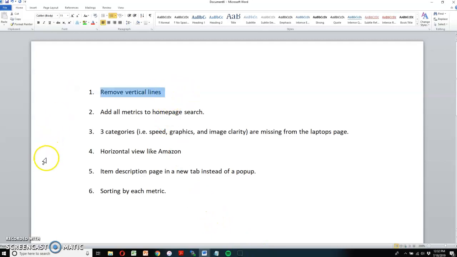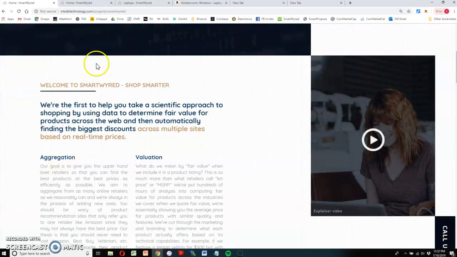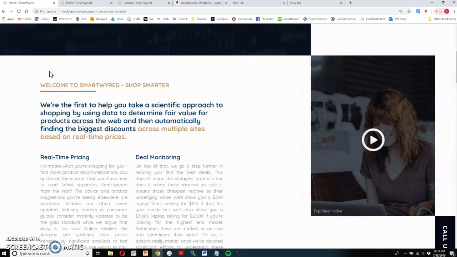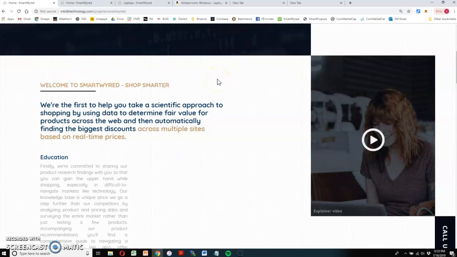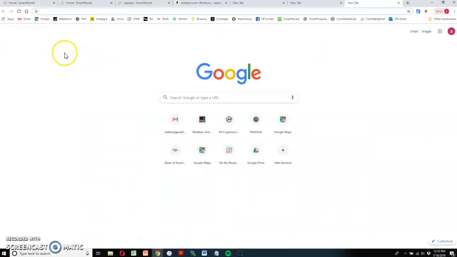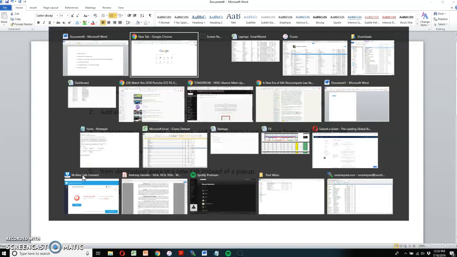The first one I wanted to talk through is remove vertical lines. This one should be fairly simple, and all I mean is that there are vertical lines on the background of the site. You can see one here, here, here, here. It also shows through in the blue background. I don't think it's my screen because if I open up a white background web page, I don't see them anymore.